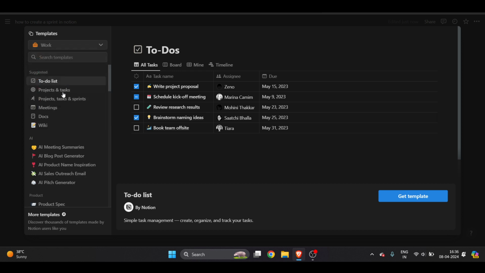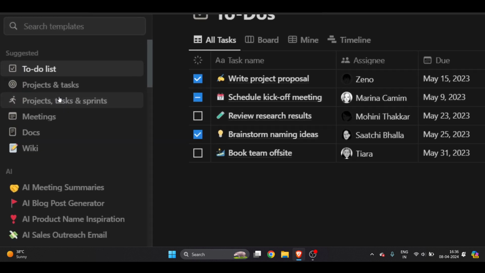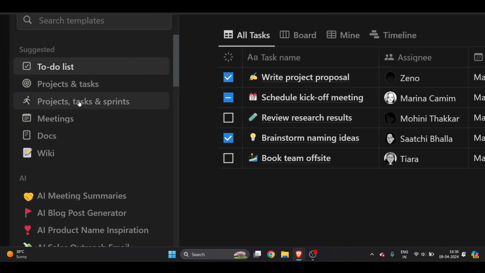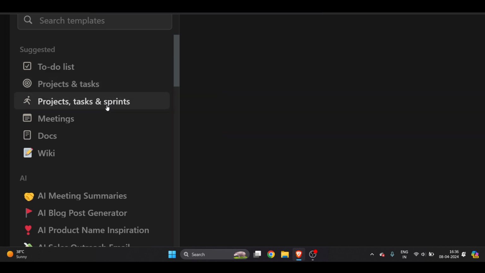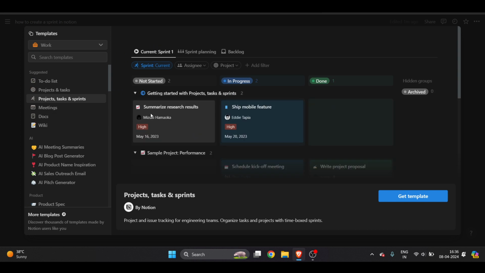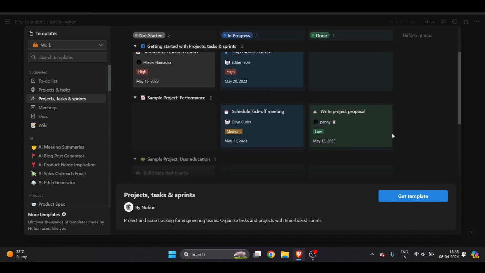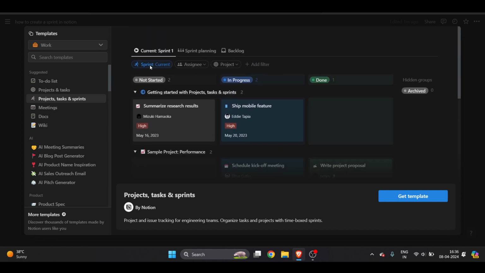Once I select work here, you will be able to see two options: projects and tasks, and project, task and sprint. By the way, you will be able to find the sprint from the first option too, but I would like to create it from the second option. Once I click here, you can see the template is available right now. For example, you can see the sprint current.